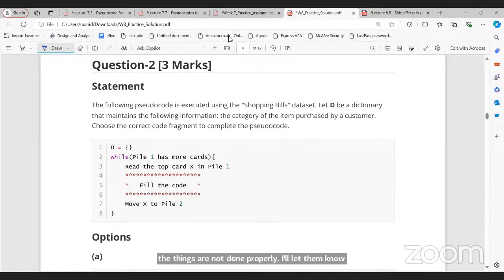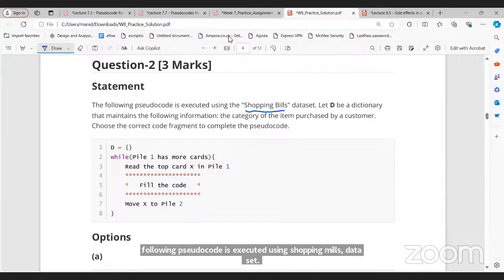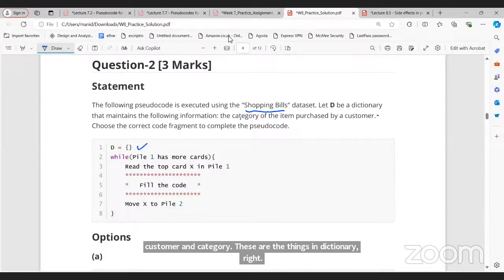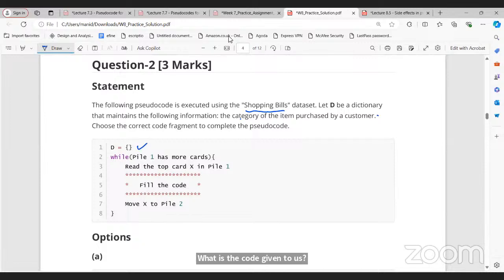Okay. So question 2 is what? The following pseudocode is executed using the shopping bills dataset. Let D be a dictionary that maintains the following information: the category of the item purchased by a customer. Choose the correct code fragment to complete the pseudocode. So what is D storing? Customer and category, these are the things in the D dictionary, right? D is an empty dictionary initially. Then you read the cards from pile 1, that is the shopping bills dataset. Now for every card you pick, there is some code fragment here, and then you move it to pile 2.